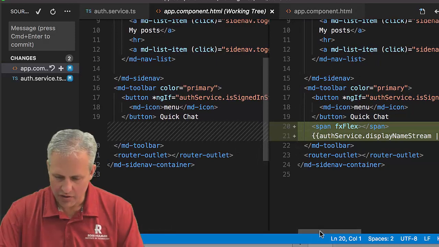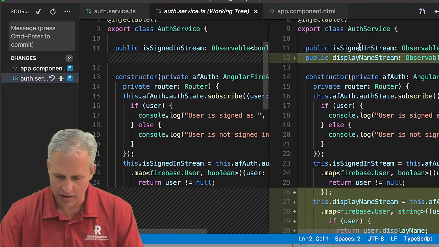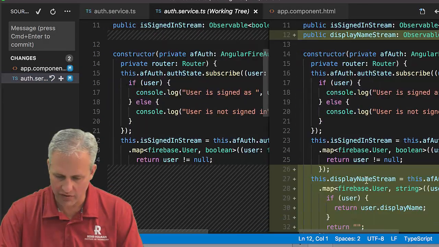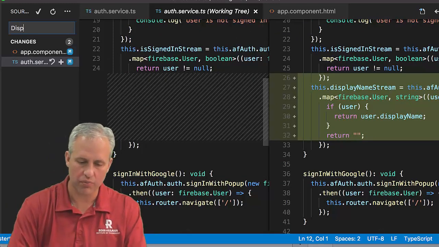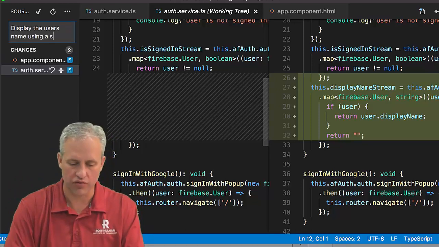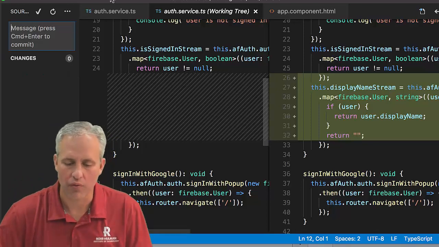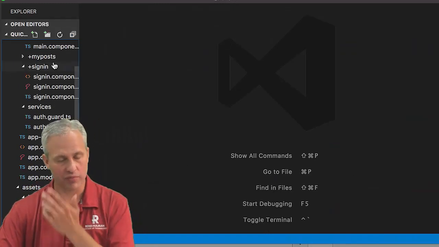In the HTML, I added a display name stream async, and I have a display name stream in here, which is an observable that fires a stream. Down here I made my stream to display the user's name using a stream. Again, if we weren't practicing streams, I would have just used the variable, but we're practicing streams, so we used a stream.